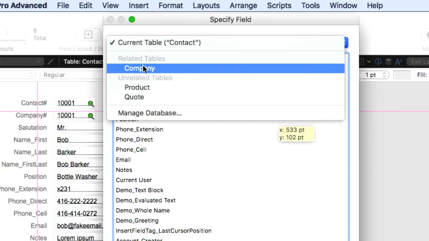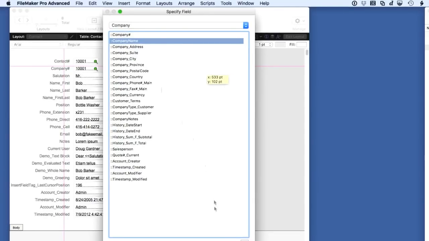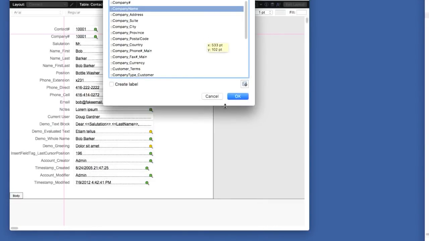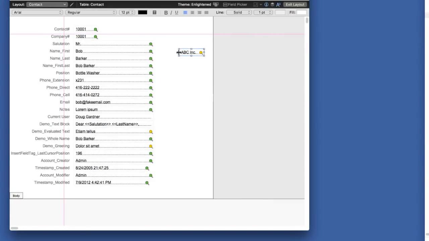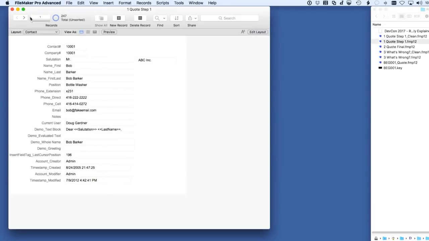Our relationships work in both directions. So if we've got a relationship between company and contact, we've got a relationship between contact and company. So now I can display the company name of the company that's related to this contact. Let me just do that. So there you go. We can see the company name, and if we actually scroll through some of these contacts, we can see the company name change along with the company number that's up at the top.